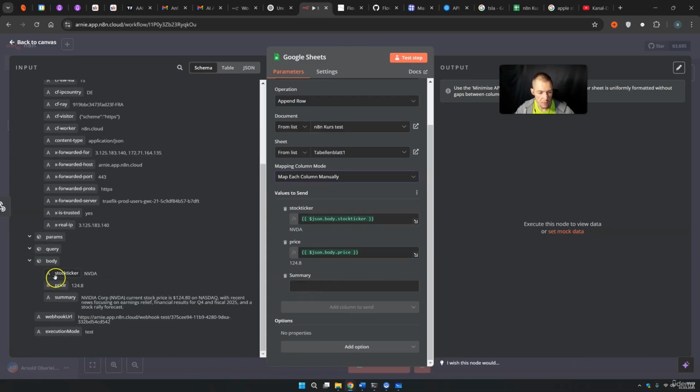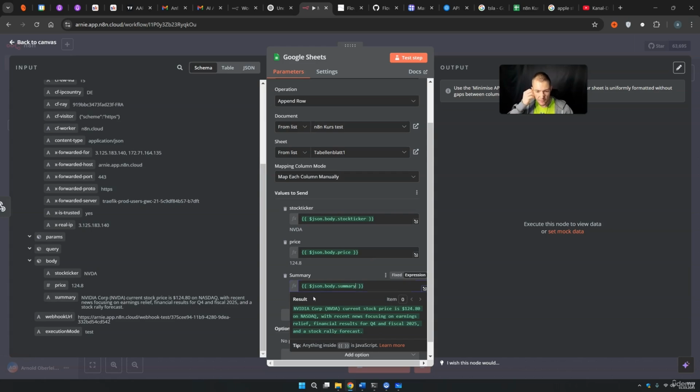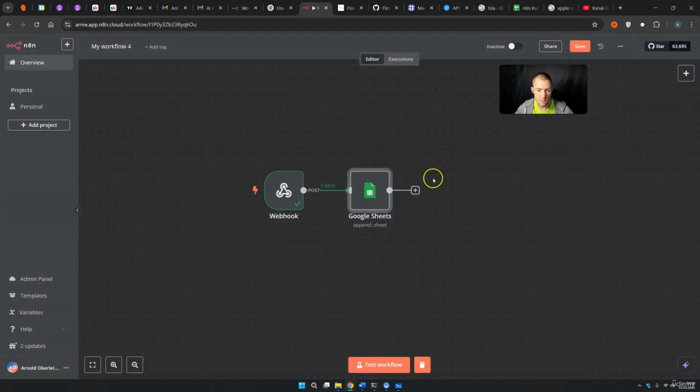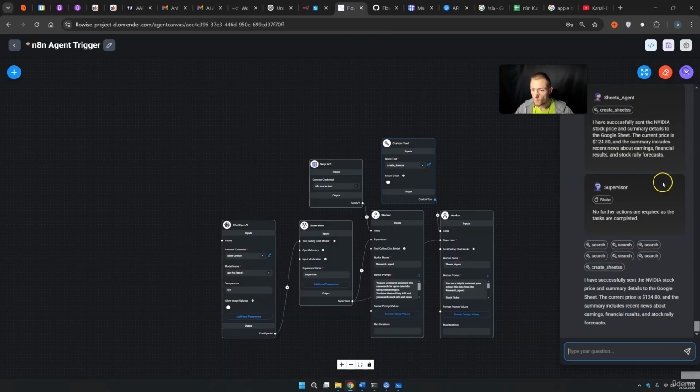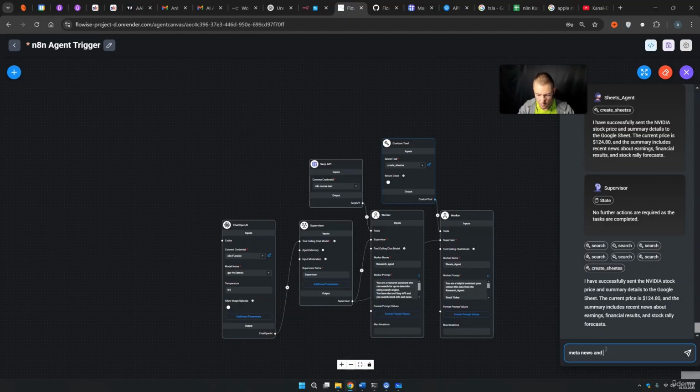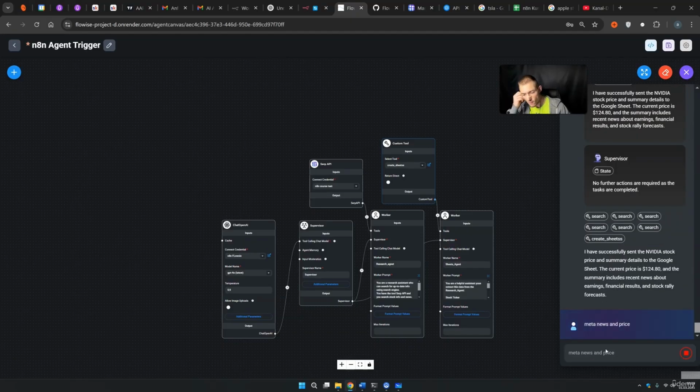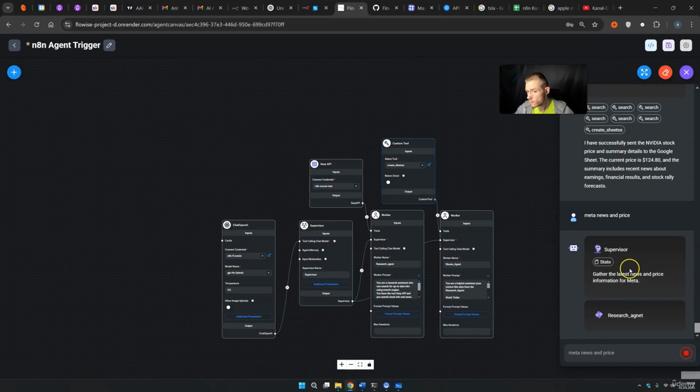And what we do is to throw in also the summary. So right now we would have something that would make sense. This would be relatively cool. So if you press test workflow once again, and let's just see. Let's just say Meta, news and price, for example. Then you have every single thing included in Google Sheets.